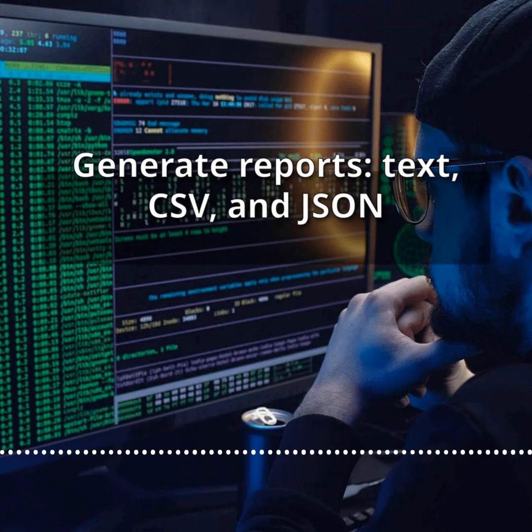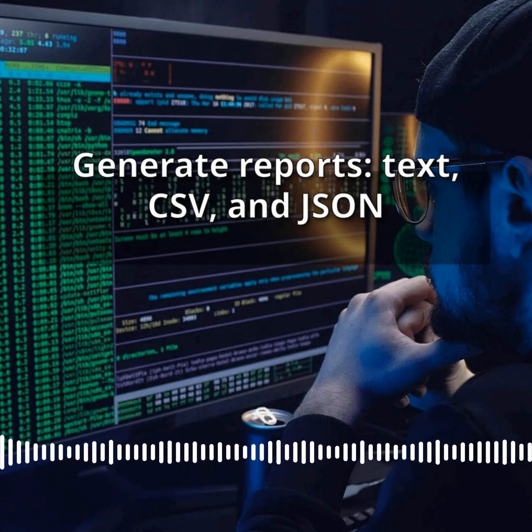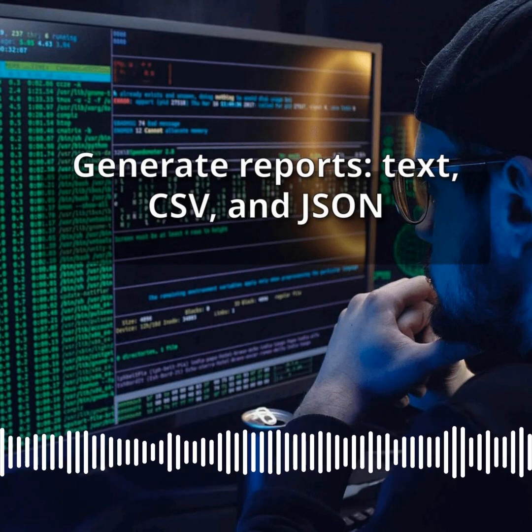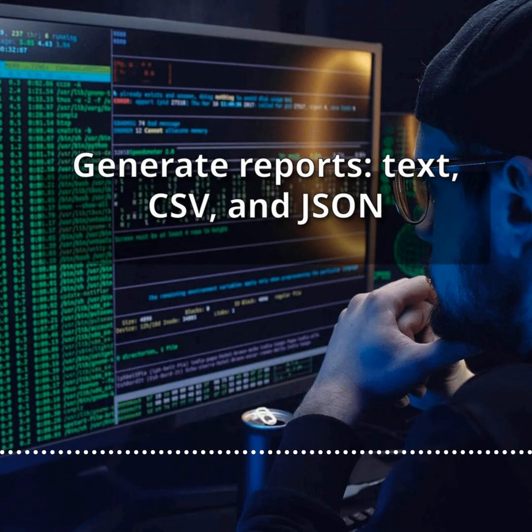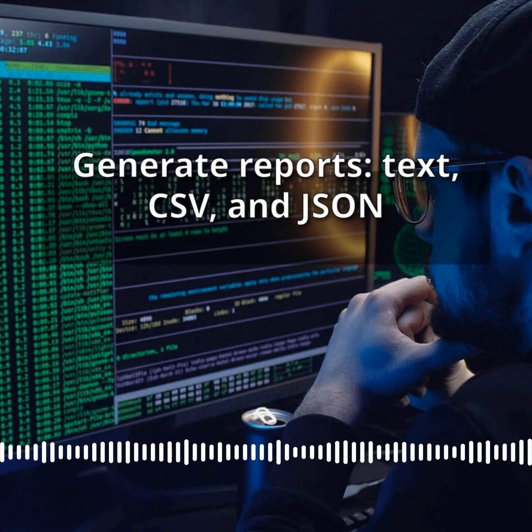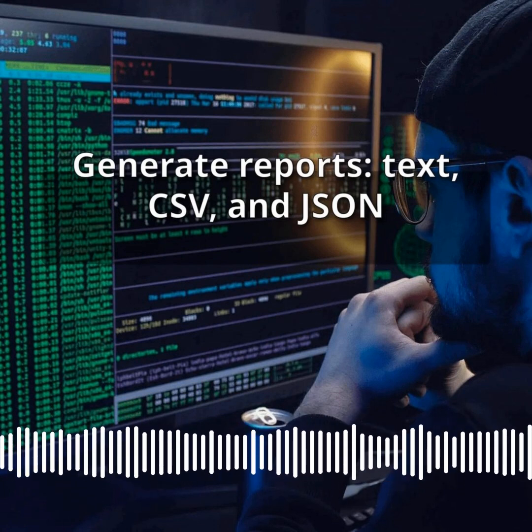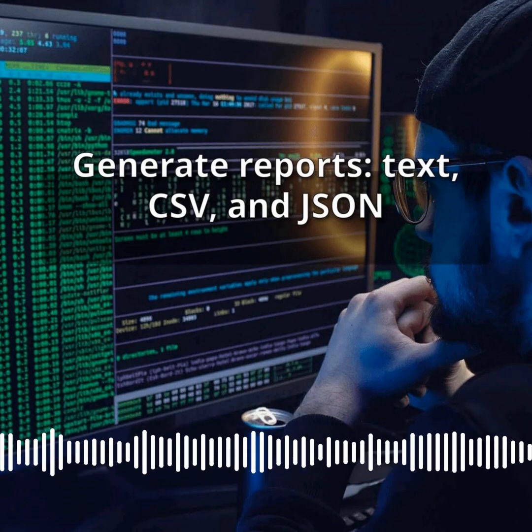Plain text reports. Plain text is the simplest format. You write human-readable output directly to a file using Python's built-in file handling. This is appropriate for executive summaries, quick logs, or manual review documents. To write a plain text report in Python, you use the open function with the write mode "w", which creates or overwrites the file, or "a", which appends to an existing file.